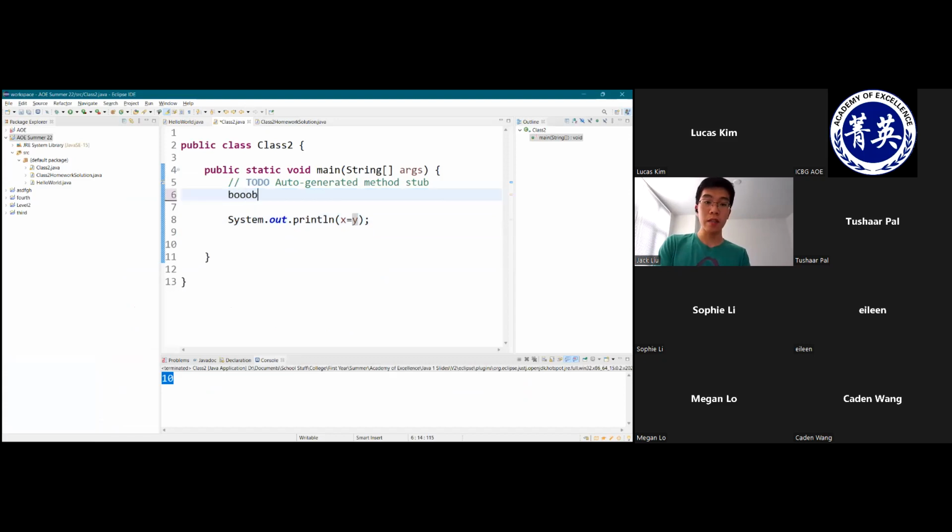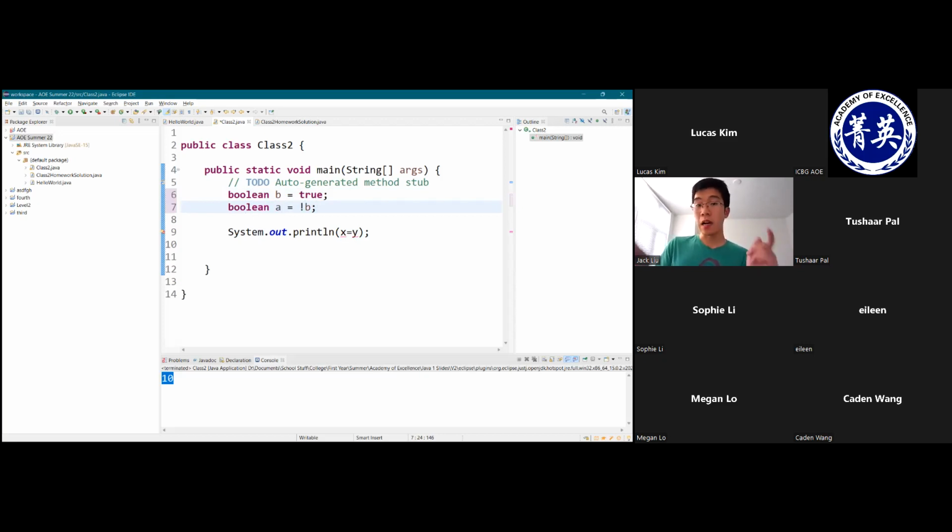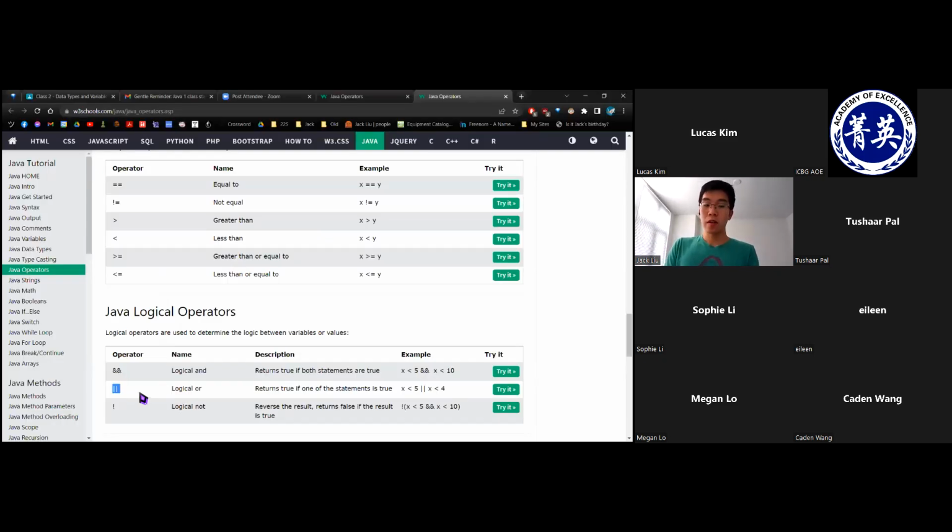So if I have a Boolean B and I say it's true, and then I can create another Boolean, I don't know, A, and I say it's not B. So not is the exclamation mark. It's just like the not equals is exclamation mark equal sign. So I can do not B, and if I print out A, this is going to give me false, because it flips it. True becomes false, false becomes true. If I have false at the beginning, then not false is going to be true. So not flips it.